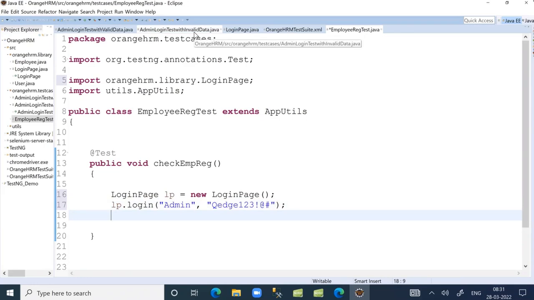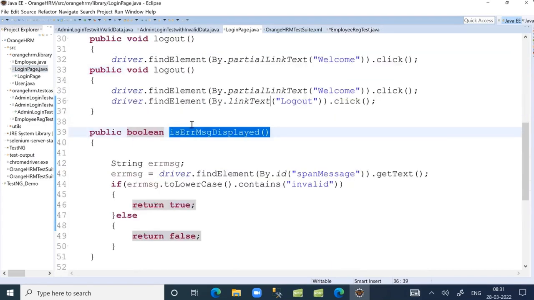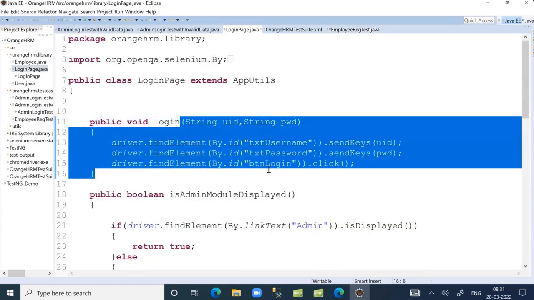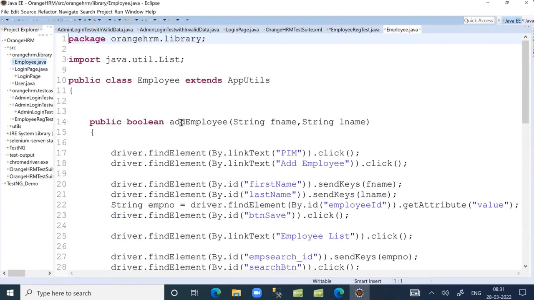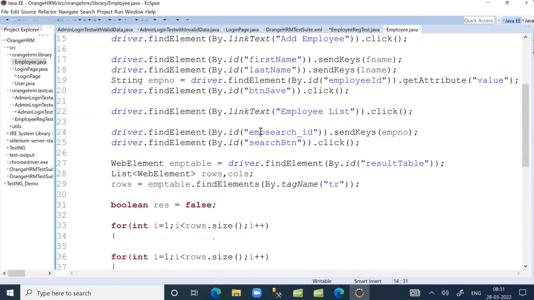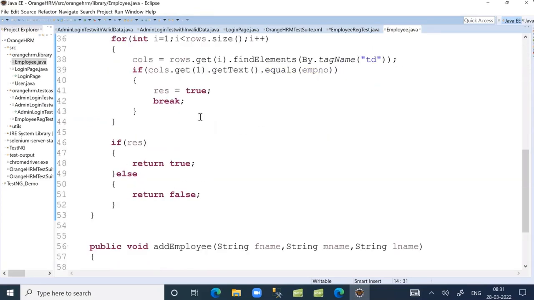What is the next step? We don't need to check whether the admin module is displayed or not here. This test case is not to verify admin login; it is to verify employee registration. As of now, we are calling the login function by supplying valid data. Then in the employee class, we have a function called addEmployee, which is created to verify whether new employee registration is working or not. If it is really working, addEmployee returns true, otherwise false.